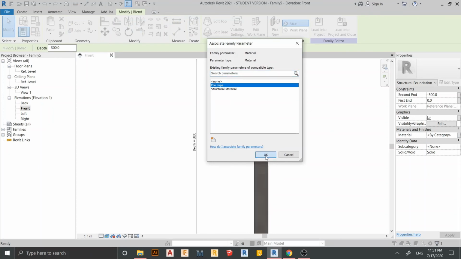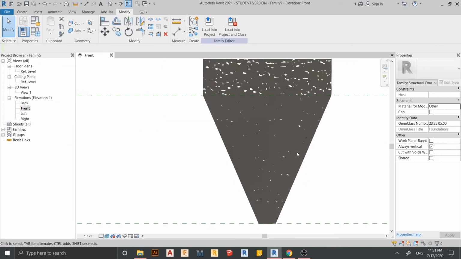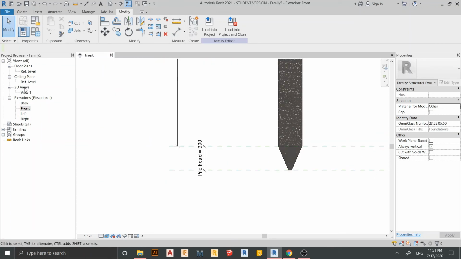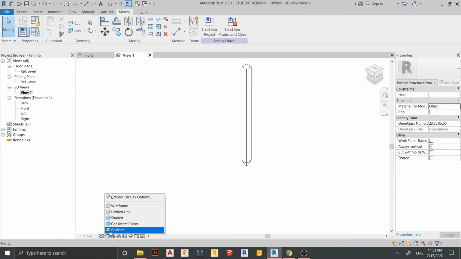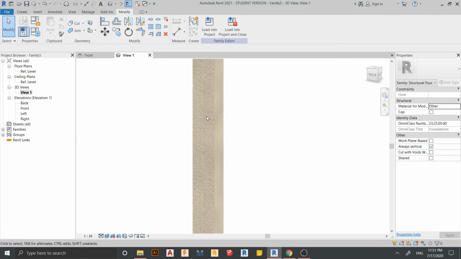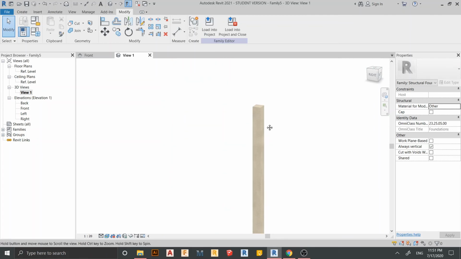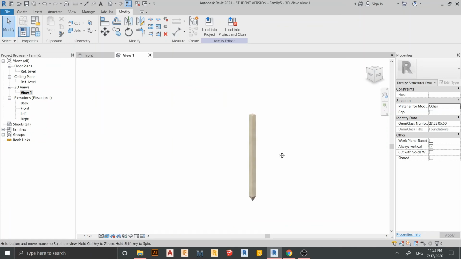Actually this one is the same, and there you go. So here is what we got. We go into 3D view, Realistic. Yeah, here is what we got for our pile cap family. So now we have finished the parameters for the pile cap family.